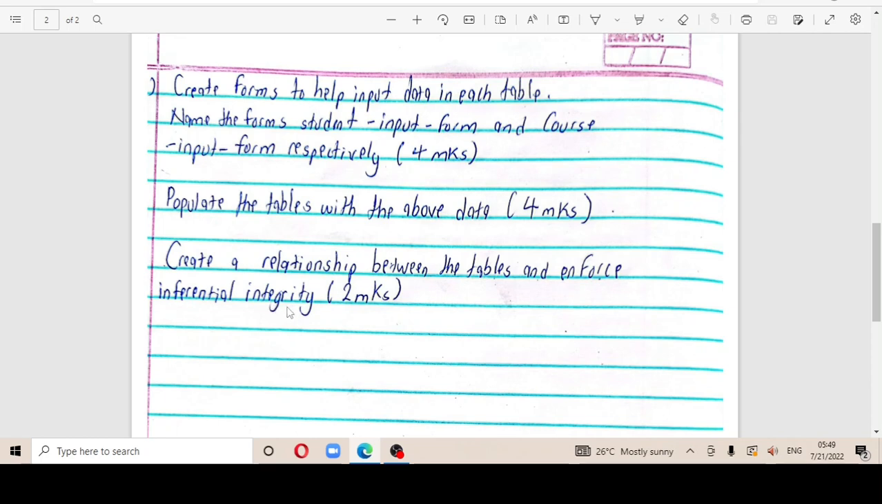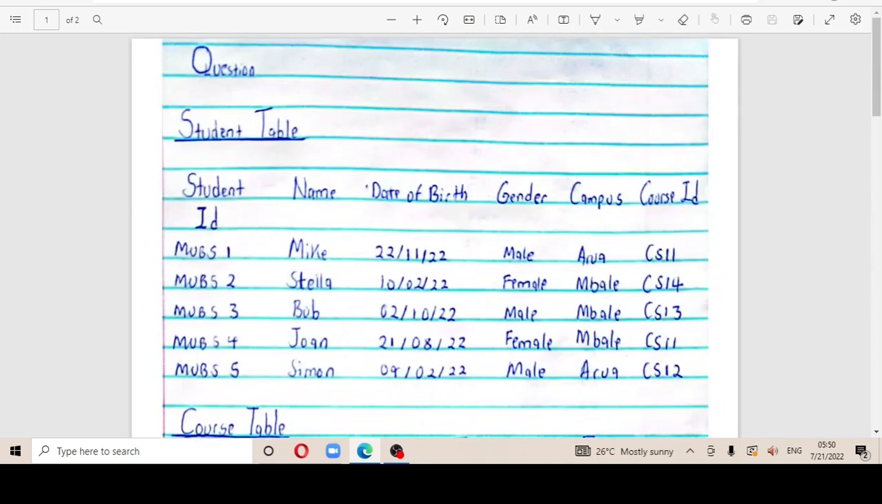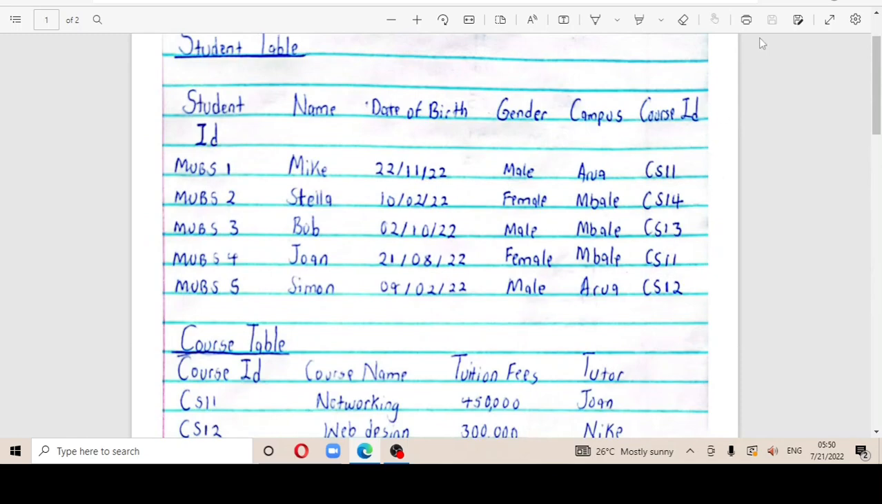So basically, in summary, you're going to look at how to create data types, and creating forms, and also the relationships. So this is the table I'm going to be using to input my data. So let me close it.